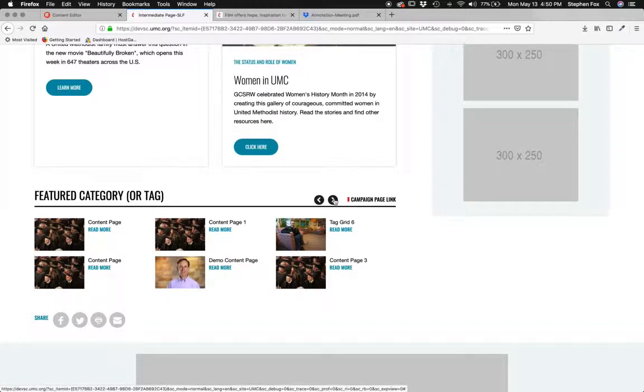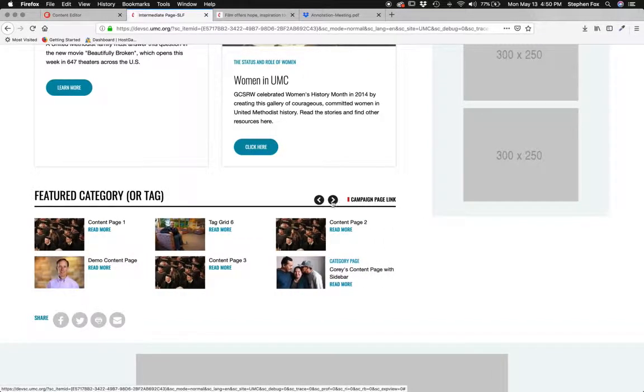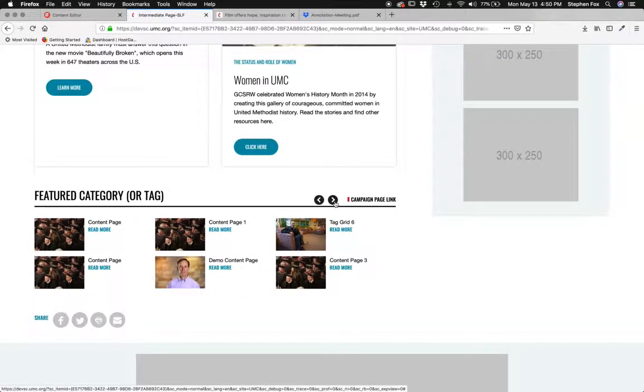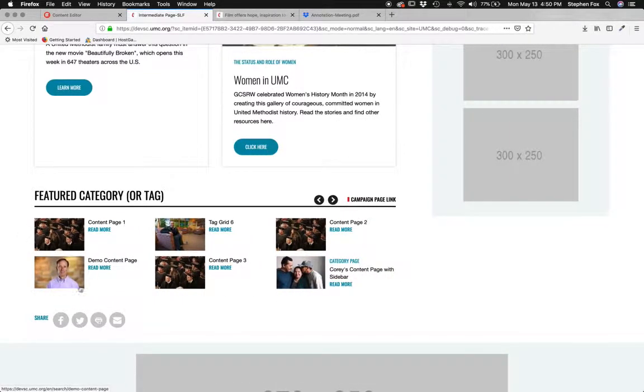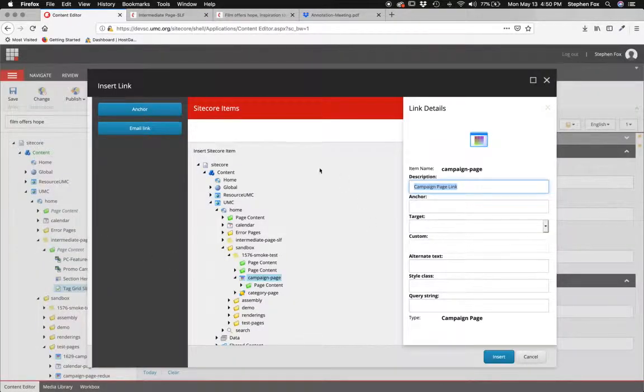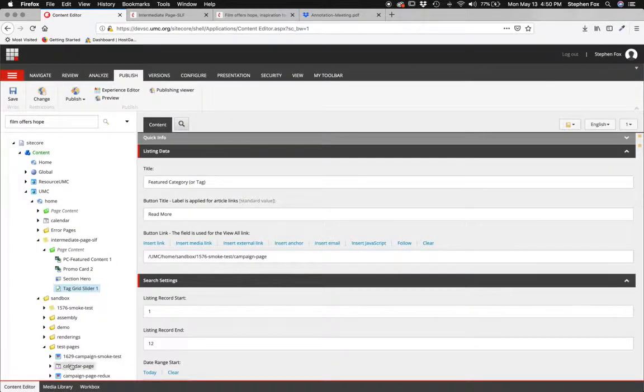Additionally, we chose 9 items. If you scroll, you'll notice that you only get 2 more items. The reason for that is this column is set up to be 2 rows tall by default. That can be updated by going into the tag grid.